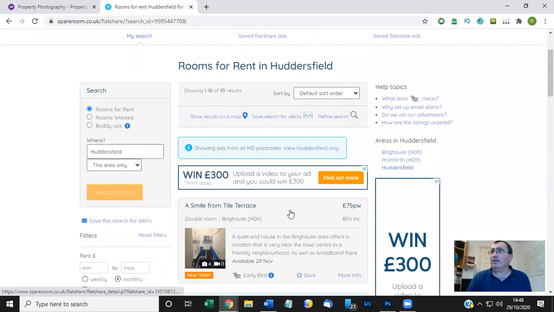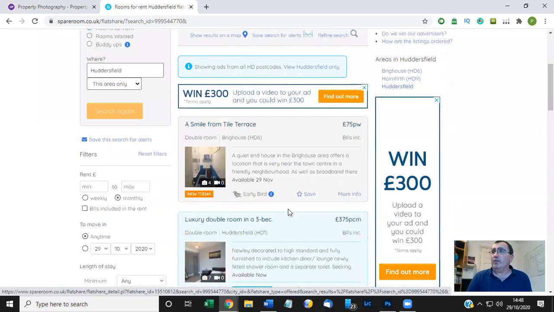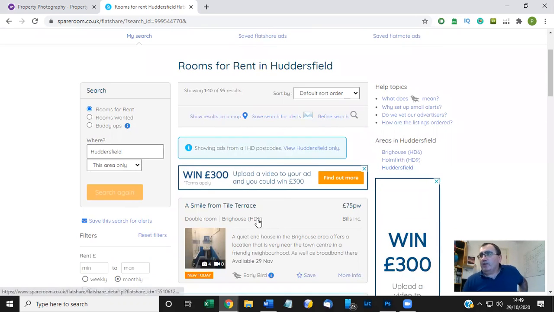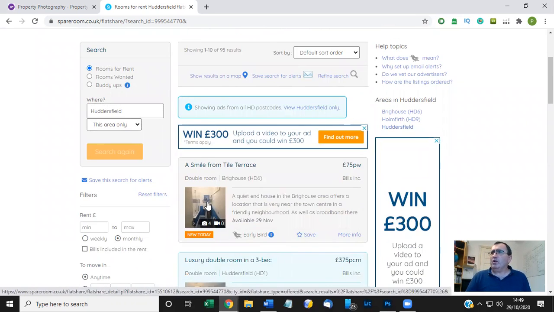Now, I haven't done this exercise already, so I don't know what this is going to show. So these are how many search results we got. There's 95 search results come up. Page 1 is there's 10. We can see there. So somebody's gone to the effort of getting themselves to the top of the list here. But look at that picture. Is that really the best picture to sell this room? Well, let's have a look at it.